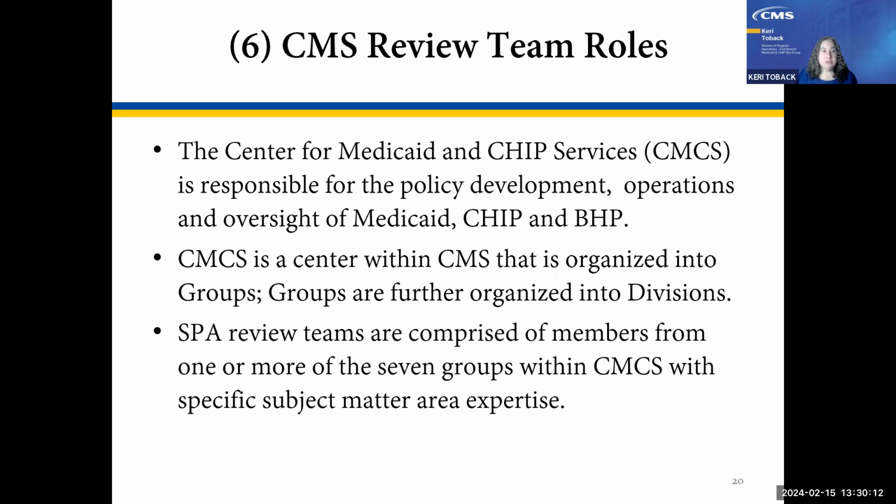Let's shift gears and talk about the CMS SPA review team. The Centers for Medicaid and CHIP Services, or CMCS, is responsible for the policy development, operations, and oversight for the Medicaid and CHIP programs. CMCS is one of many centers within CMS, and then CMCS is further organized into groups and divisions. SPAs are reviewed by various groups or divisions depending on the content of the SPA. Cross-cutting SPAs are reviewed by a team of subject matter experts drawn from these different CMCS groups.